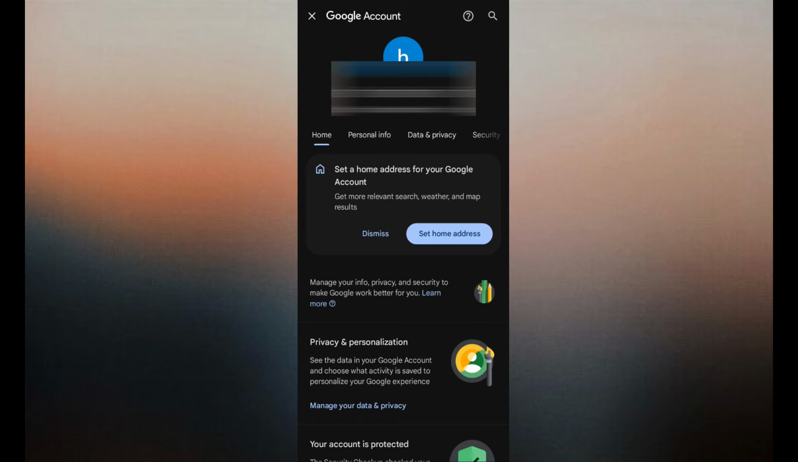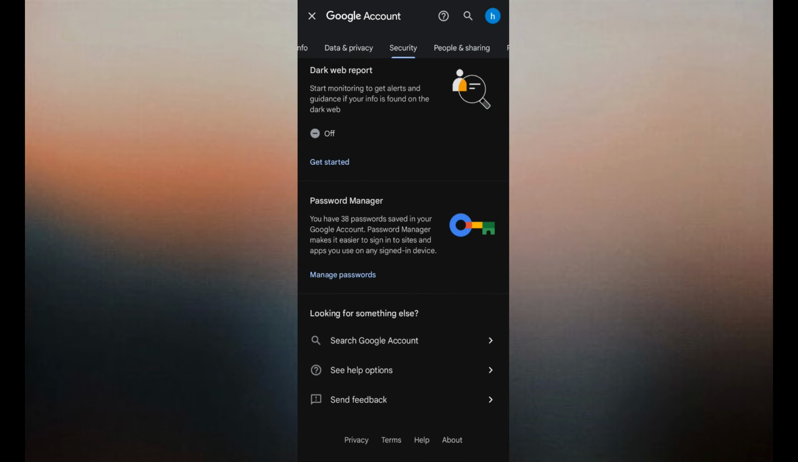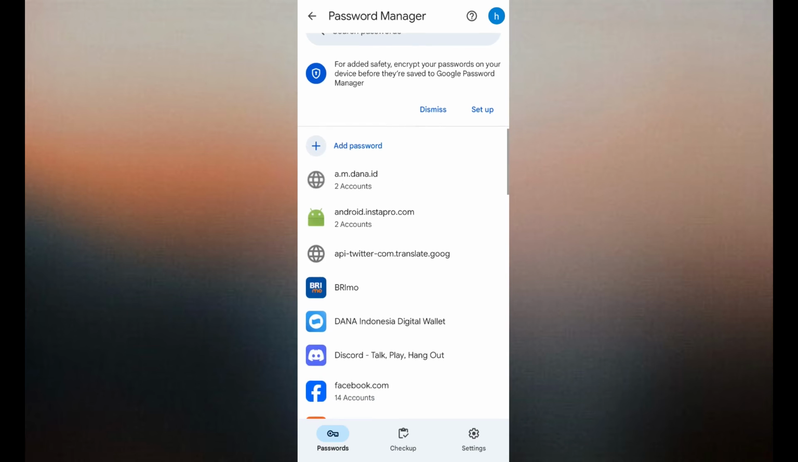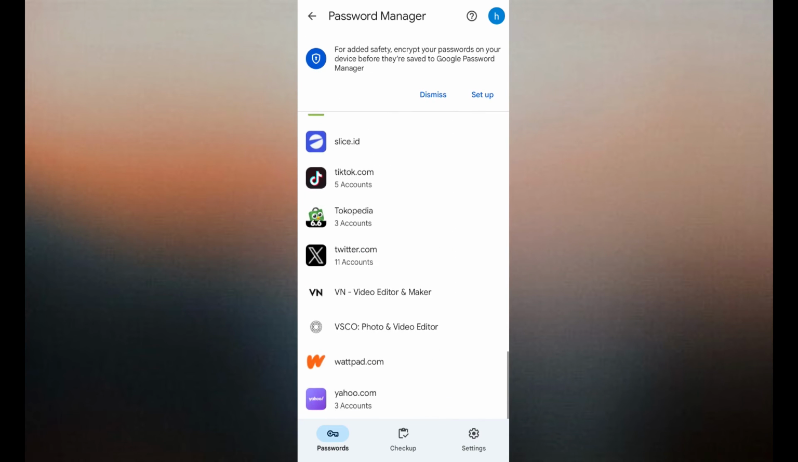A new menu will appear. Here, swipe right to open the Security tab. Scroll down until you see Password Manager, and tap on it. This section contains all the applications and websites you've saved through Google Chrome or Android's autofill system.